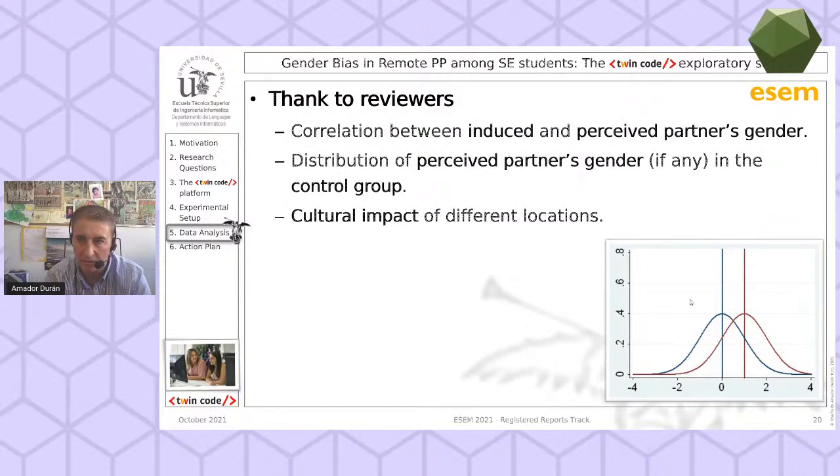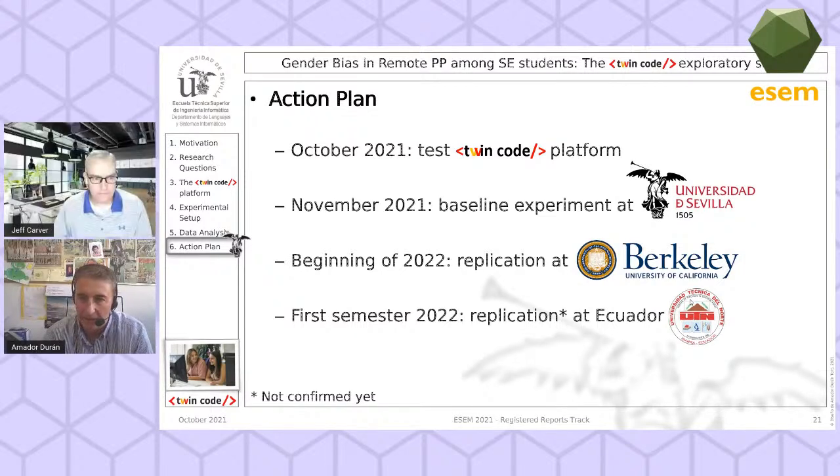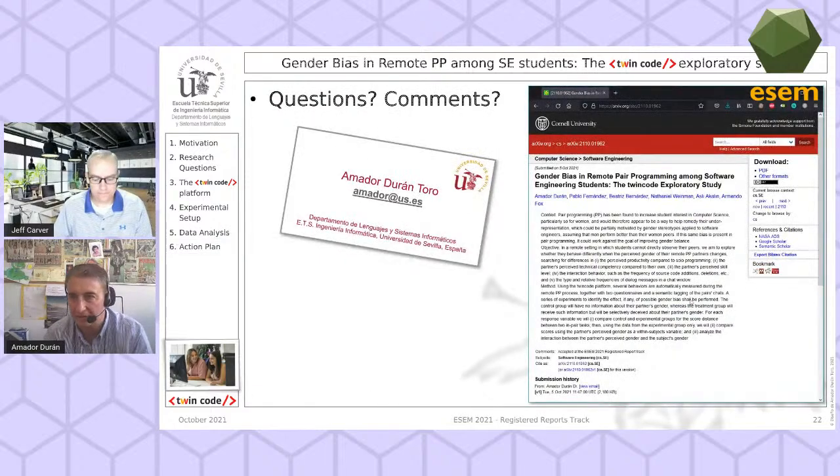Thanks to the reviewers, we're also going to analyze other aspects that you can see in the slide, but I have no time to comment. And finally, our plan is to run the baseline experiment next month at Seville, and go to Berkeley for the first replication, and perform another replication at Ecuador if possible, which is under negotiation. In the case we can perform these 3 experiments, we will also analyze data for cultural differences among the 3 locations. And well, that's all I can tell in 5 minutes.